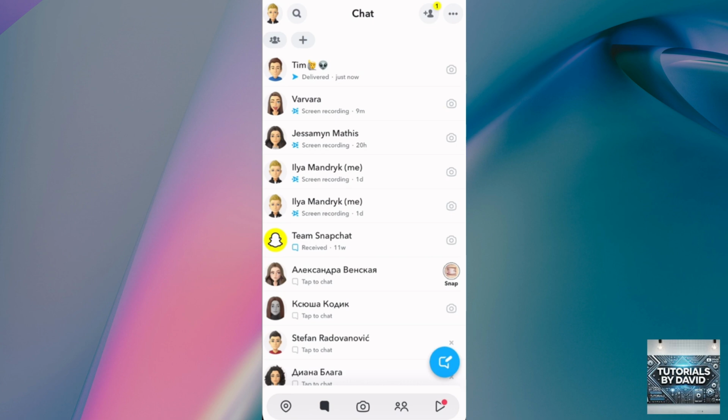Since Snapchat is a more private platform, there's no direct online status like on Instagram or Facebook. Sending a message is the best way to check if someone is currently active.